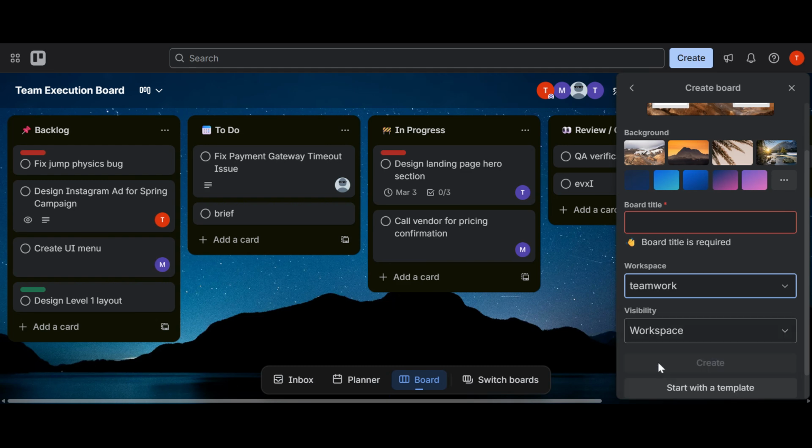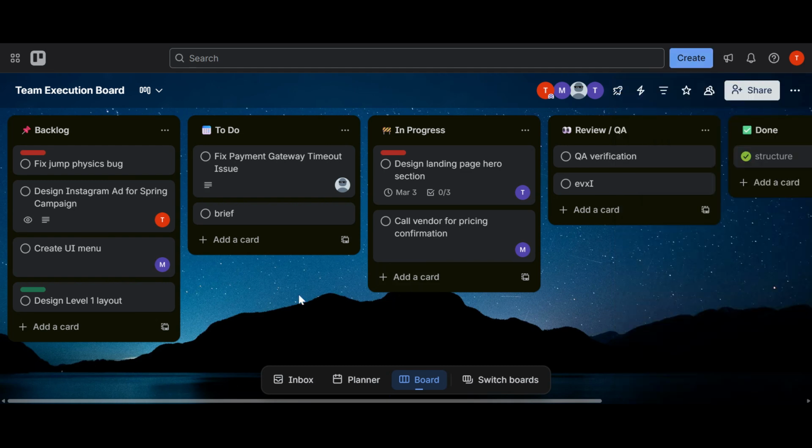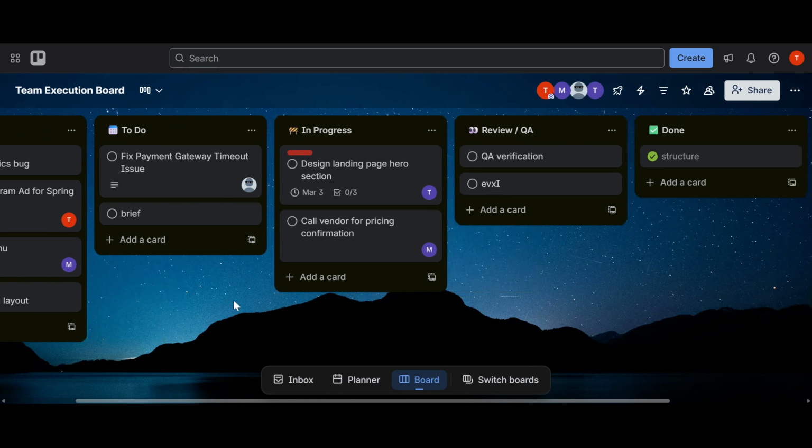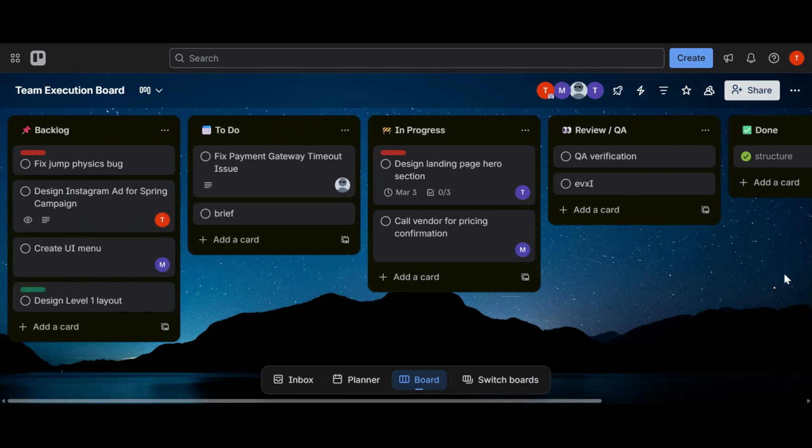Now let's set up your lists. This is where most teams overcomplicate things, but we're going to keep it simple and effective. Create 5 lists in this exact order. The first list is backlog. This is where all ideas, upcoming tasks, and future work live. Nothing here is being worked on yet. It's simply a parking lot for tasks that need to be done at some point.